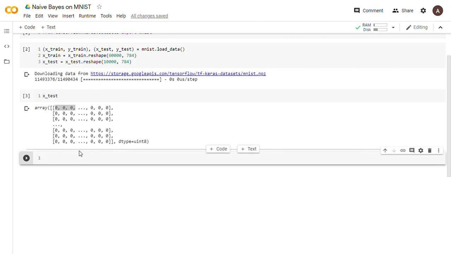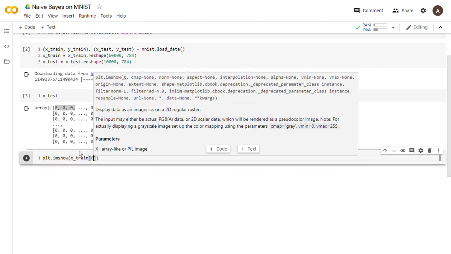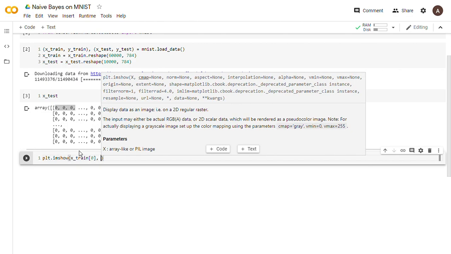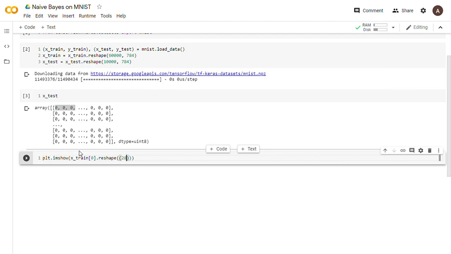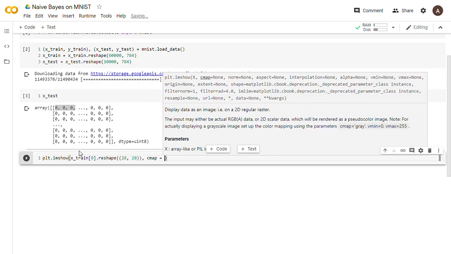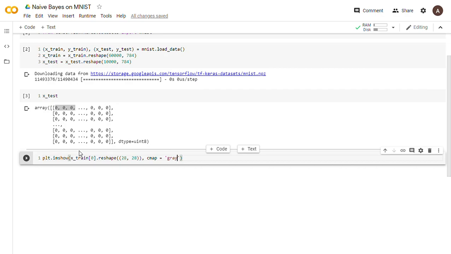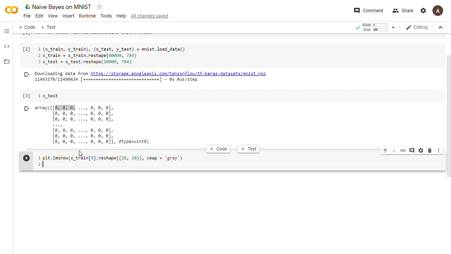Right, so now let's just see that. plt.imshow x underscore train and 0. So what this is doing is getting the first image in the training data set. Sorry, dot reshape, now 28 by 28. So this is just putting it back in that 28 by 28 pixel format. cmap is equal to gray, and so this is just a grayscale image. And plt.show. And once again, this is how we use matplotlib. We're able to visualize the data.